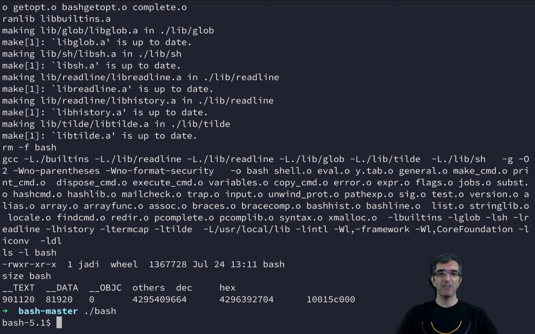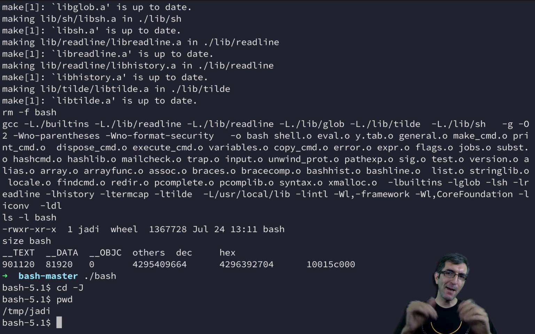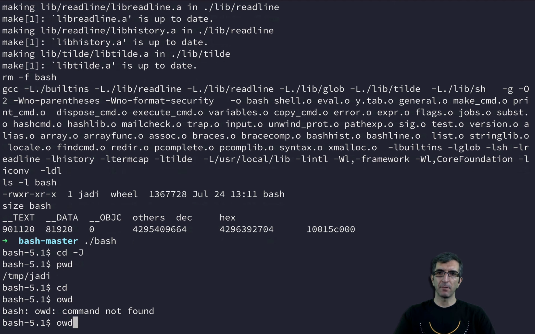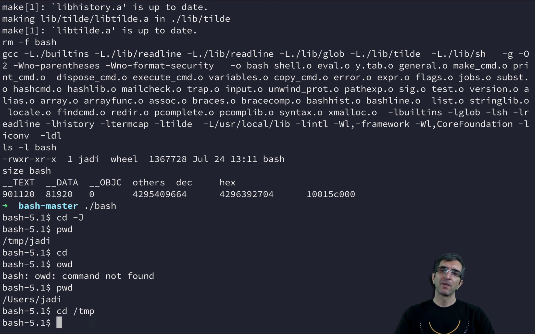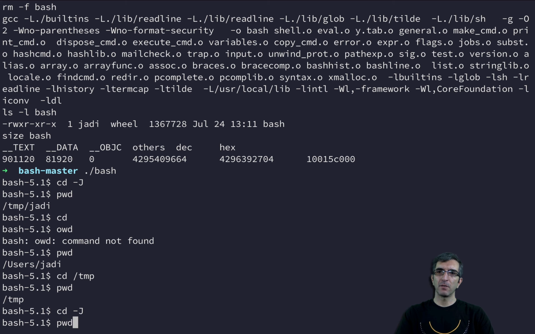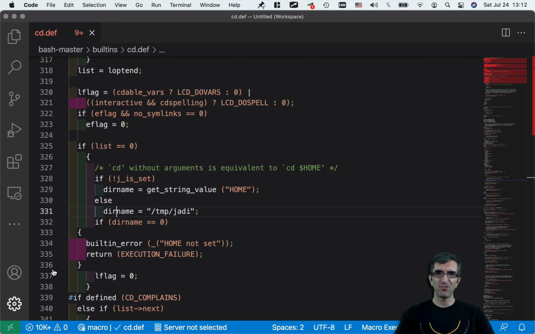I will run the bash. And let's try it. cd -j, pwd. I'm in temp Jadi. cd, pwd. I'm in users Jadi. cd temp, pwd, cd -j, pwd. Very interesting. We added a switch to the bash. This was this easy, although the switch is idiotic.